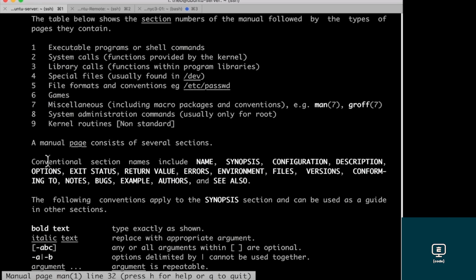Man pages themselves are also broken up into sections, as we've seen in a previous lesson, but here are some extra ones that we didn't look at. They could potentially have name, synopsis, configuration, description, options, exit status. This could be useful for troubleshooting or handling certain exit statuses. Return value, if it's supposed to return something. Errors. Environment, files, versions, conforming to, notes, bugs, example, authors, and see also.